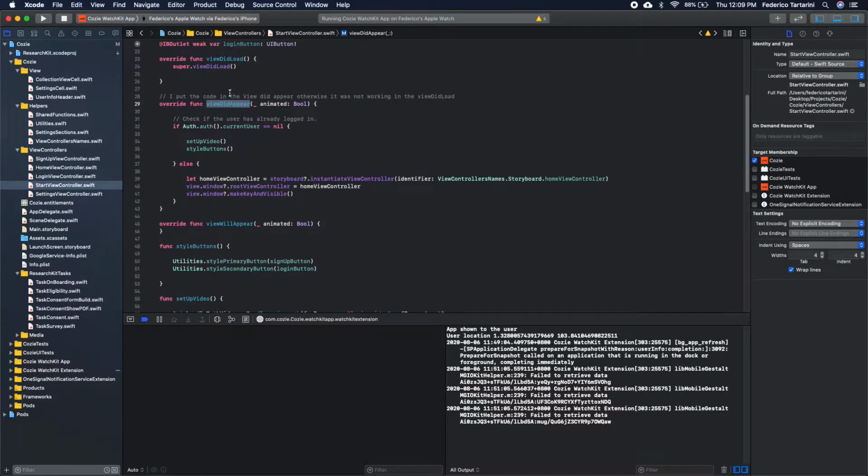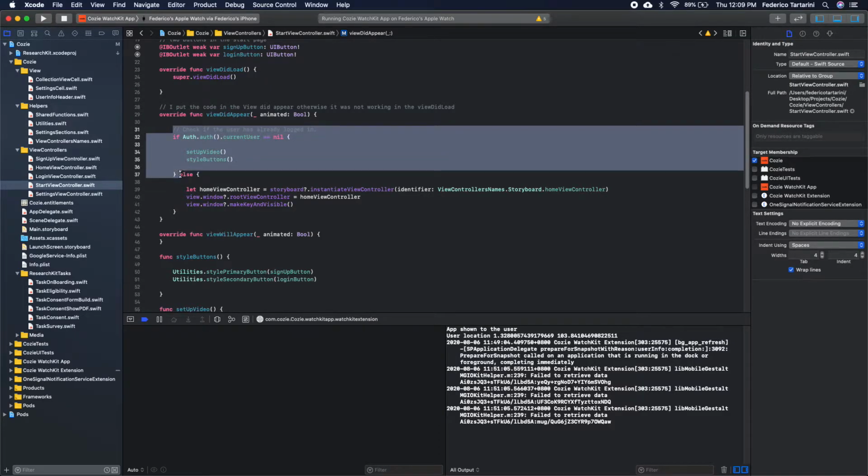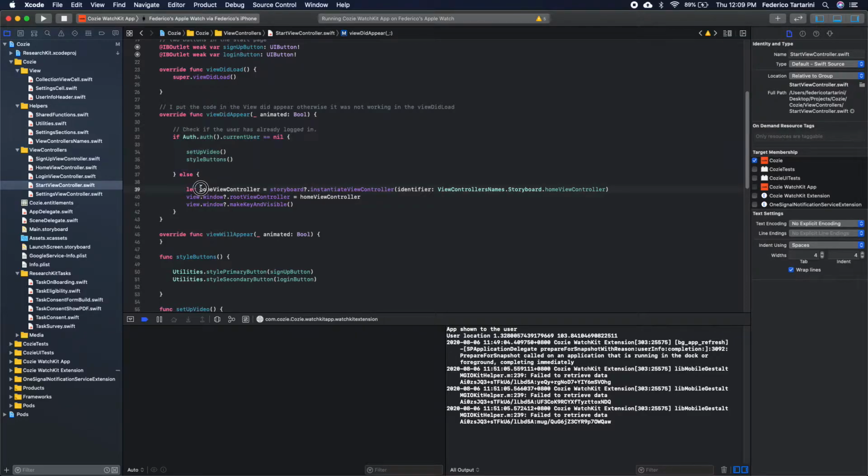Then we have view did appear. When the app is launched, basically we enter inside this function, when the view actually is prompted to the user. So what do we do here? We check if the user has already logged in. If the user has already logged in, we send him directly to the home view controller, where we have all the cards, as I've explained before, where we show the tasks to be completed to the user.